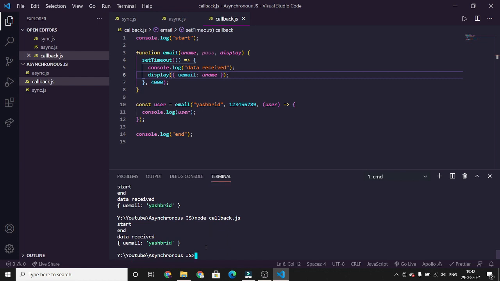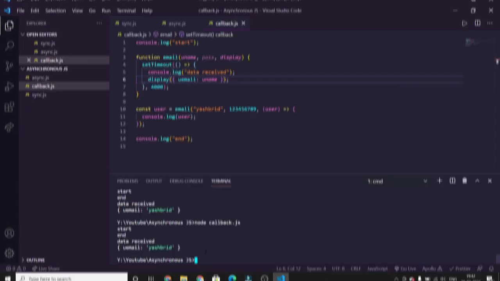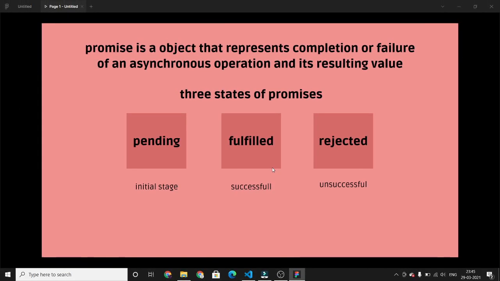So this was the solution for the previous program using callback. So now we will solve that problem using promise. Before that, let's understand what promise is.